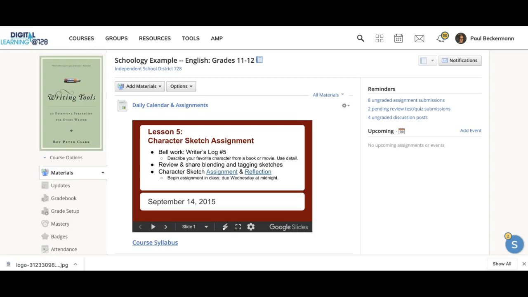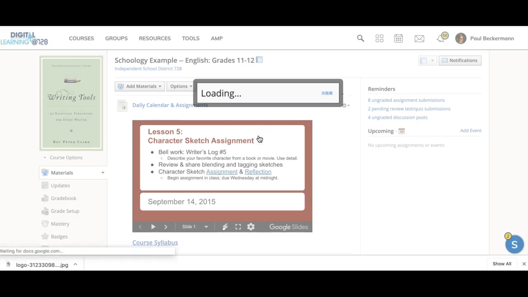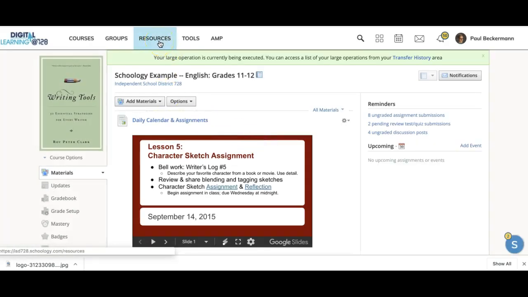When you are finished with your course, you're going to want to save it to Resources. To do that, go to your course, click Options, and Save Course to Resources. Here you can choose a subfolder if you wish. I'll just leave it in Home and click Submit. That is saving it into your Resources area, which is also located at the top.